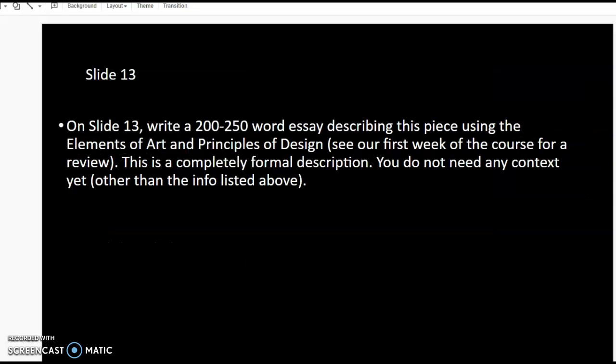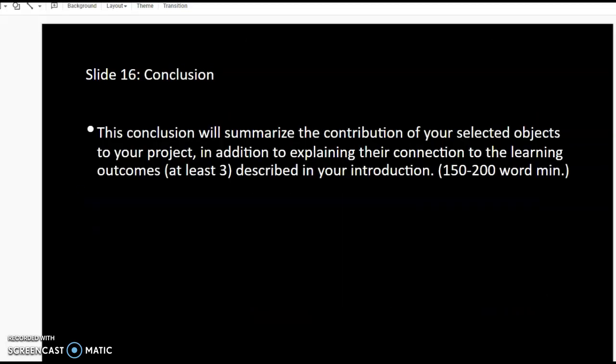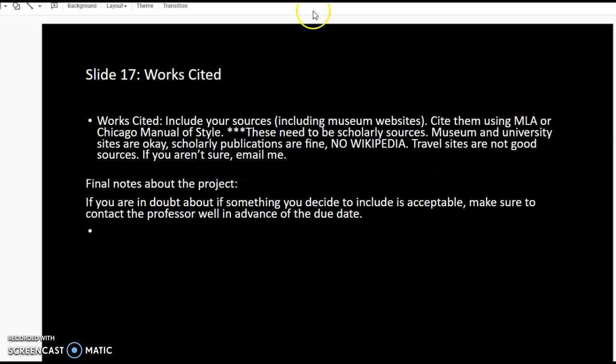Then once you get to the end, you will write a conclusion. And this needs to be about 150 to 200 words. This is going to talk about how your learning outcomes were met and summarize the contribution of your selected objects to your project. You don't have to use outside sources. You can just use our textbook and the PowerPoints and, of course, the Met website. But anytime you use a source or quote a source, you need to provide a citation. So this will be your works cited page.